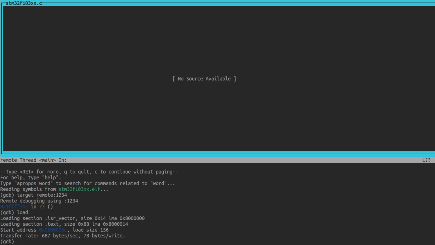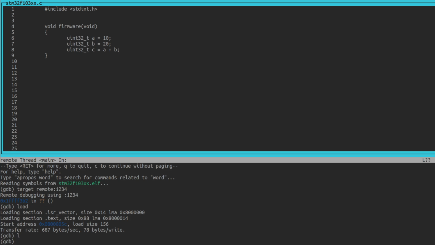Now we want to set a breakpoint. To do this, first we need to see where in the code we want to set the breakpoint. So to list the code, we type list, or we just type the letter L. Now let's say that I want to set the breakpoint in the firmware function. To do this, I type b for breakpoint and the name of the function and hit enter.